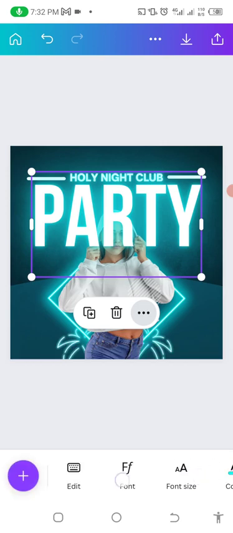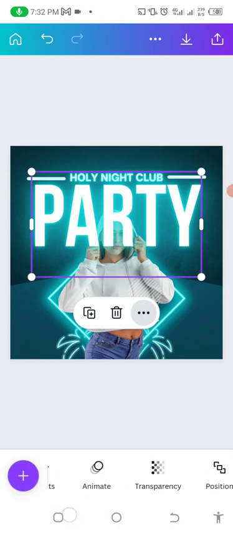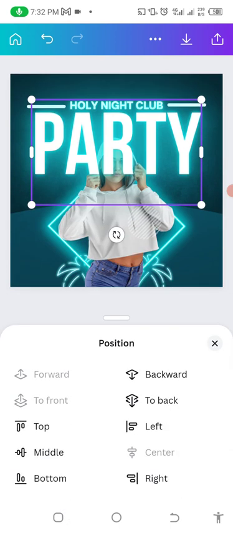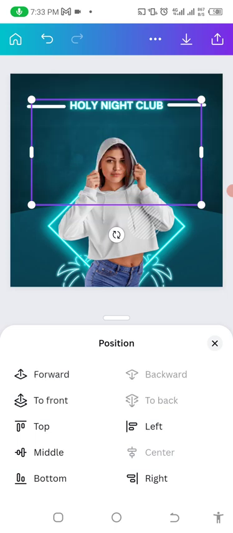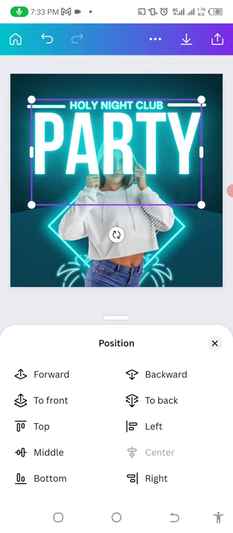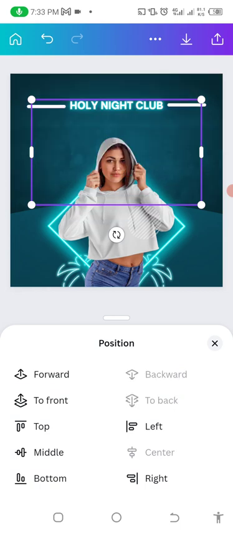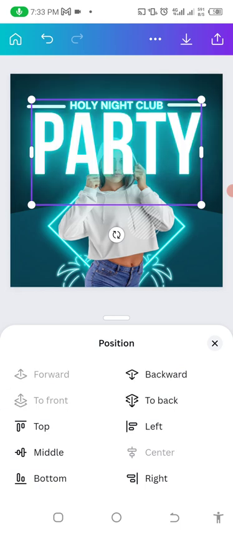So now we send this to the back. You go to the position, then you send it to the back, front, backward. Let's see the backward. Okay, so we see backward, back. It doesn't work, right? So we can say front.